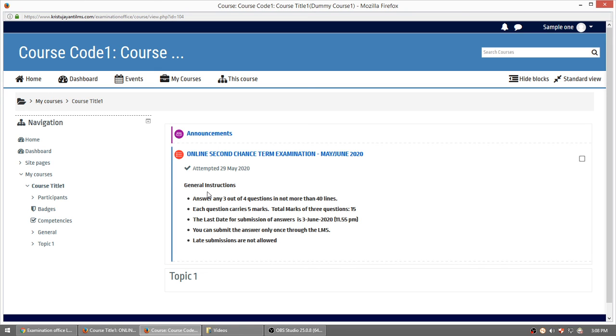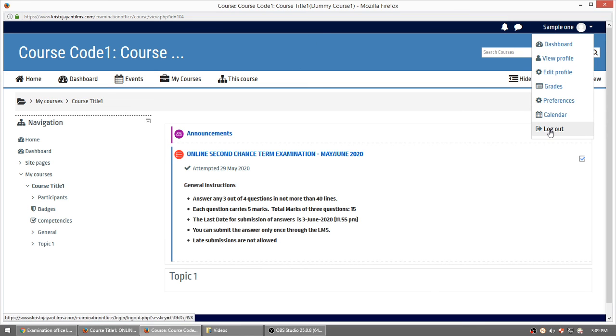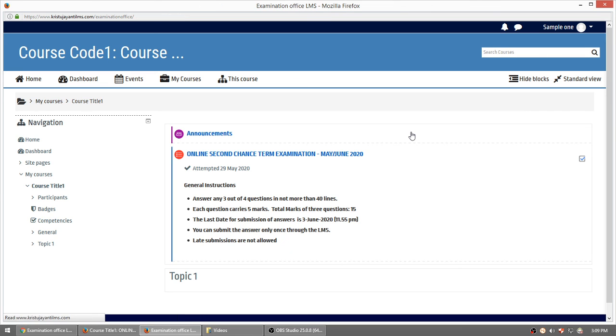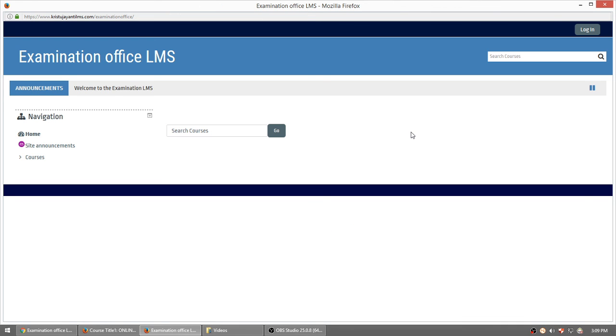One last thing you have to do after answering all your questions: there is a checkbox. If you click here, you have to give the tick mark over there. Now you can see there is a tick mark over this particular online second chance term examination. Once you have done this, you are done with your examination. Then you can go back, log out, and come out of your page. This is the way you can answer your descriptive type of question.